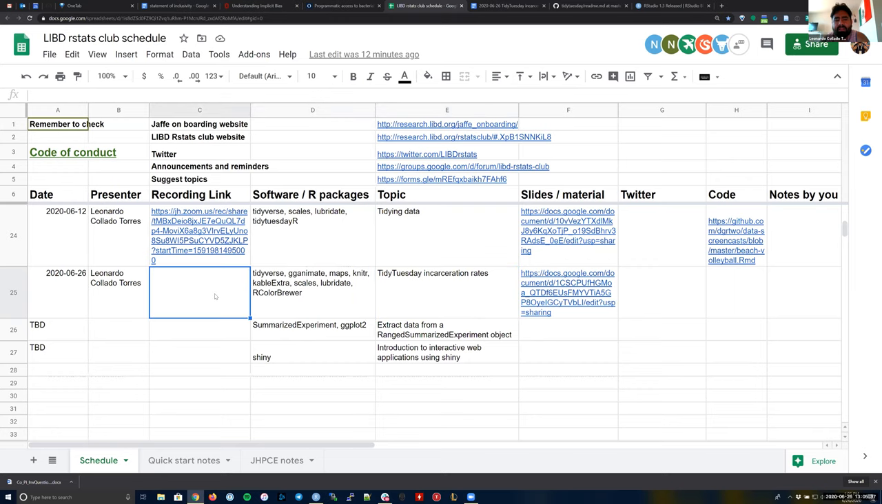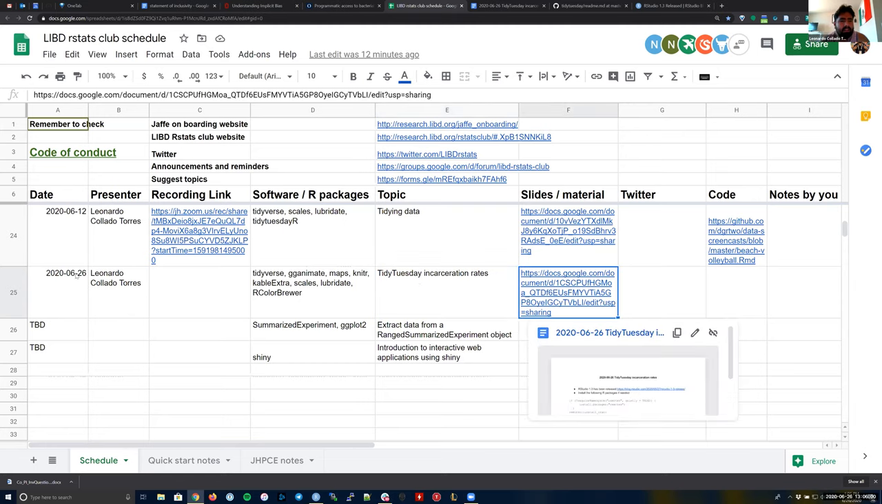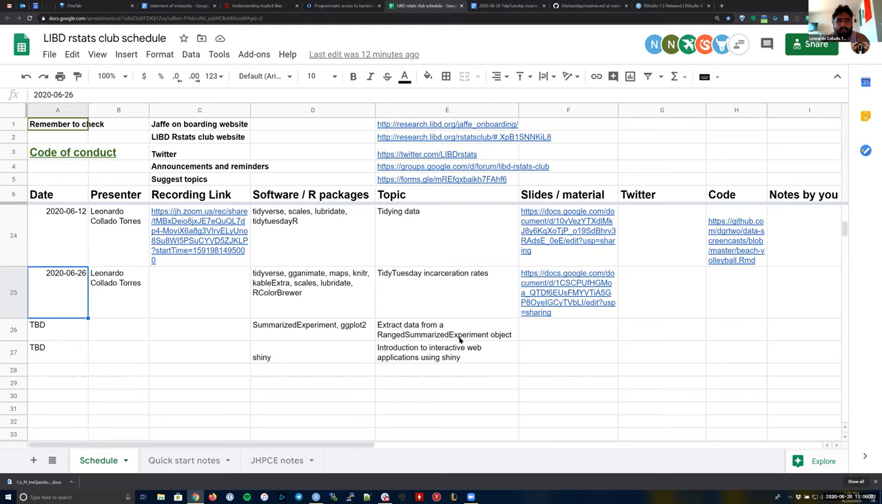the protests from George Floyd and everything that has been happening surrounding racism in the US. And so, because we were previously looking at Tidy data, I found this data set from last year about incarceration rates in the US. So you can find it here at the bottom. And we'll do this extract data another day.